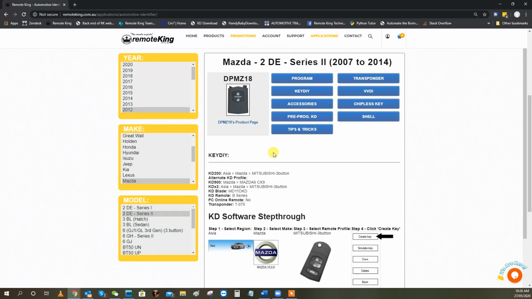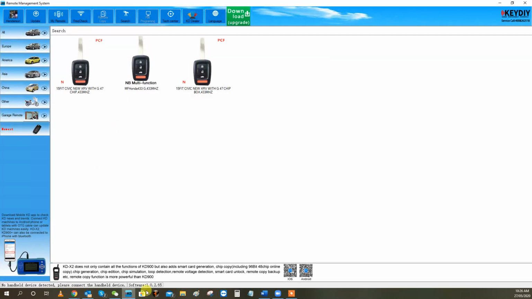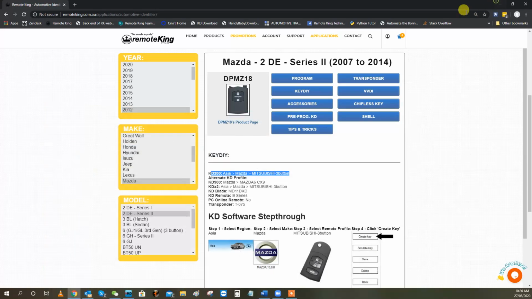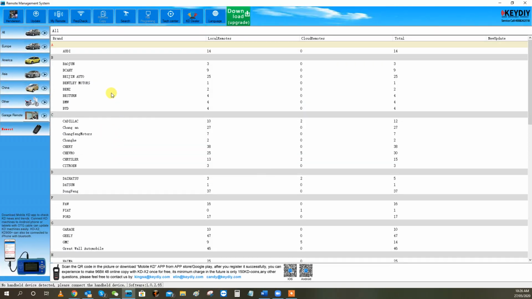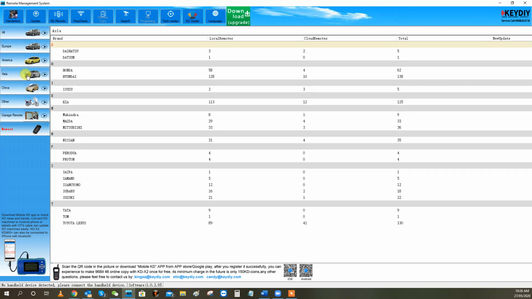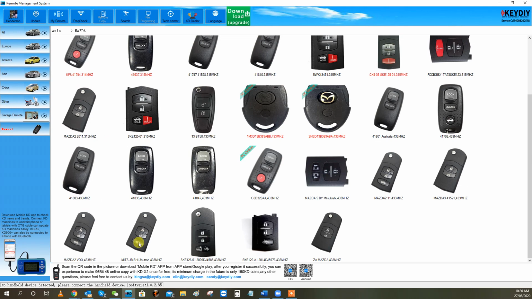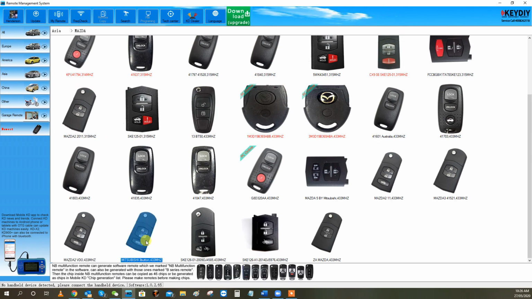The next button is the Key DIY button, which will tell you the KD information. If you open the KD software, which I have here, you can follow the pathway to find this remote. In the KD200 software, we would select Asia, Mazda, and all the way down to the bottom, second in, is Mitsubishi 3 button.